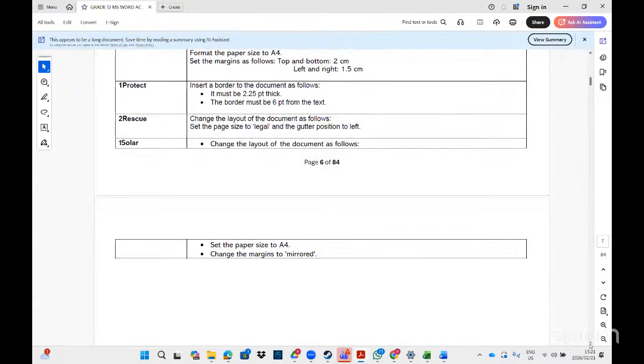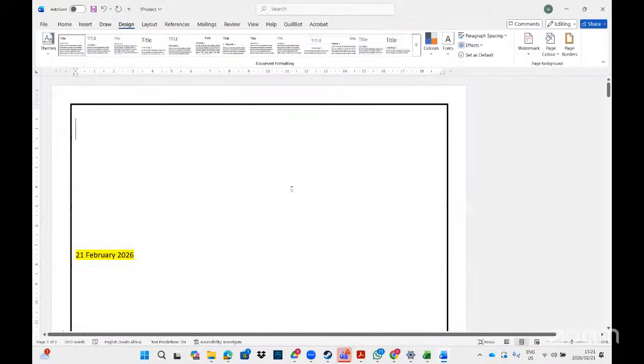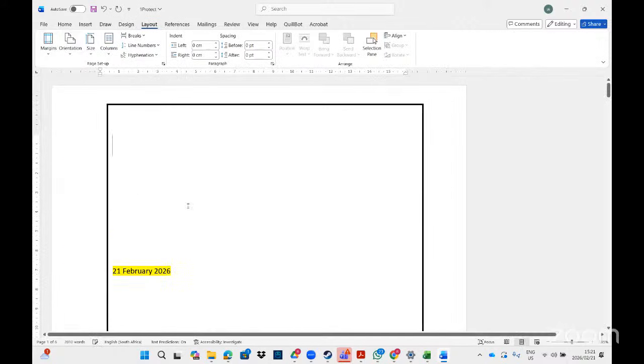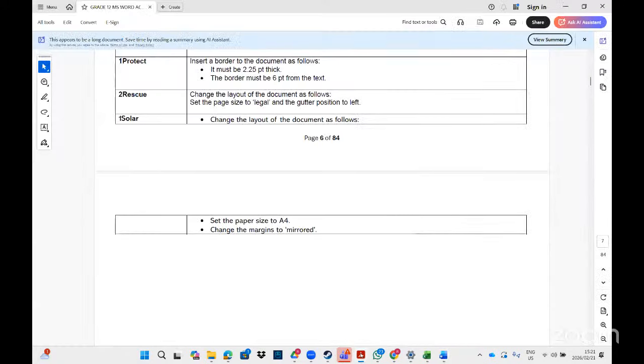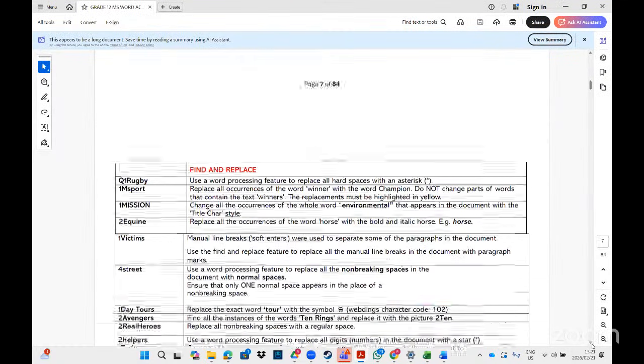There are so many questions like that. Like here, it says change it to A4 and then the margin should be to mirror. So the margin also, you go there to layout, margins, then you choose the mirror one. So that's how we set up a page, right? Without wasting much time, let's move on. I will come back and check your questions.